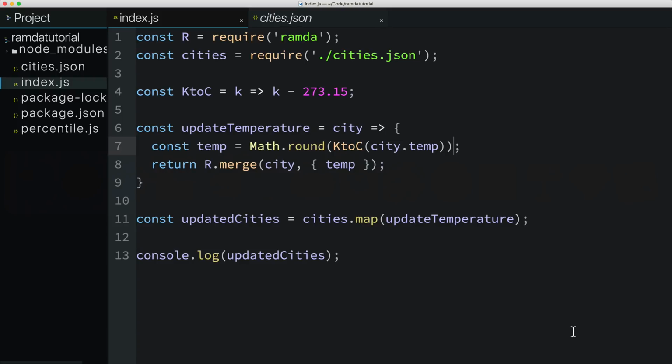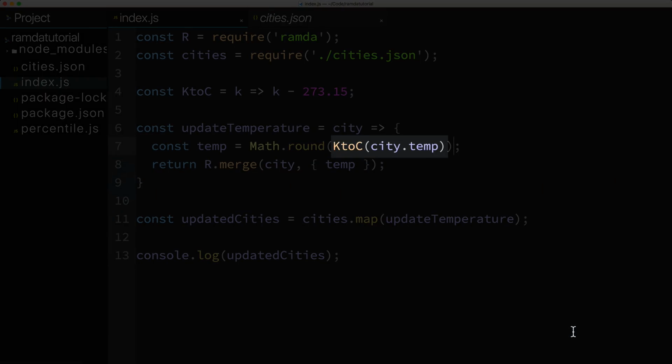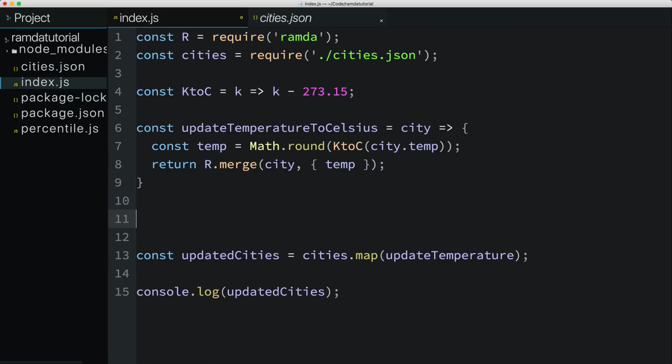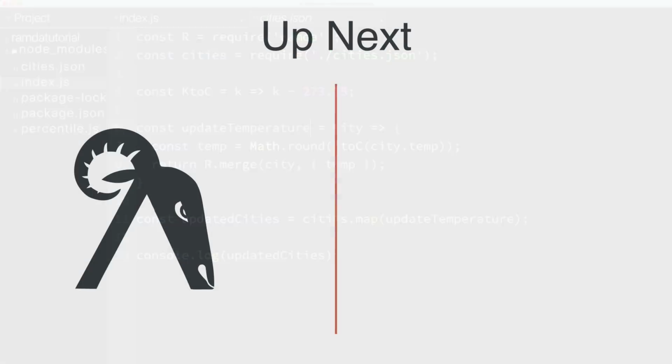Here's a question for you. Currently, we're converting each city's temperature from Kelvin to Celsius, but what if we wanted to convert the temperature to Fahrenheit? What code changes would you make to allow for this new conversion? You might be tempted to rename updateTemperature to updateTemperatureToCelsius, as that's really all it does at this point. And then you could write a new function named updateTemperatureToFahrenheit. Well, that would work, but there's a better way, which we'll look at in the next video.